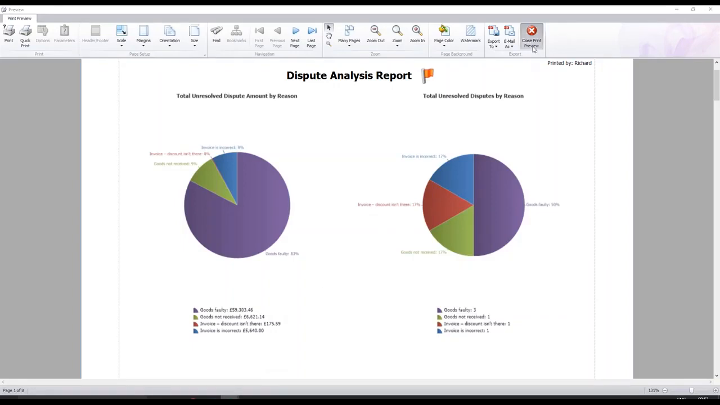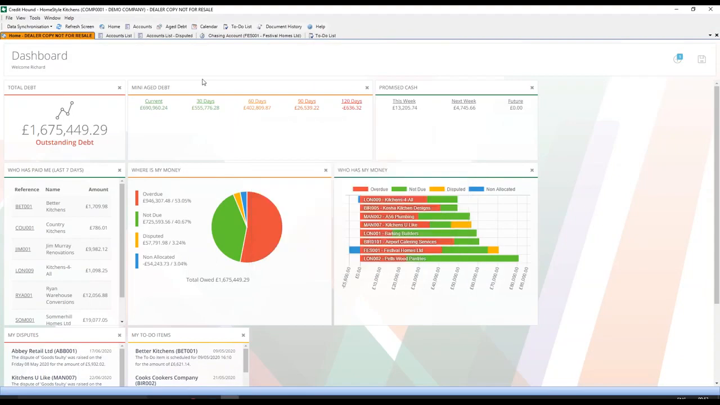Okay, so I hope that is a nice overview of the Credit Hound. There's a lot of features that I haven't had time to show you today. So if you want to find out more and see how Credit Hound can help you and your business, then please do get in touch with either myself or my colleagues at Sage, and we can assist.